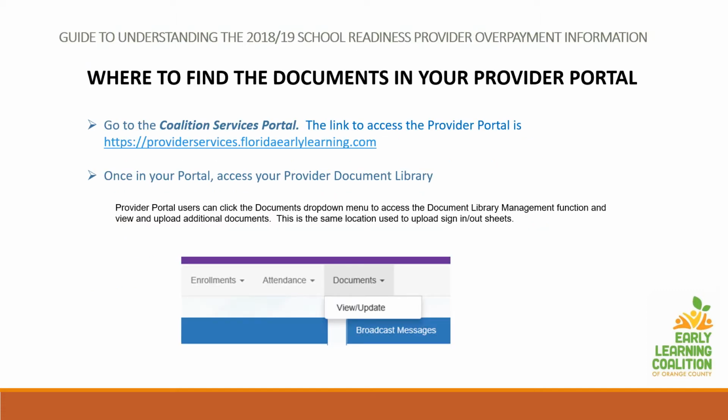The documents we've prepared for you are located in your provider portal, which is the same portal you use to upload documents and submit your attendance rosters. We've provided the link for you, which is providerservices.floridaearlylearning.com. Once on the site and in your portal, you can access your provider document library as shown on the slide and click on Documents.